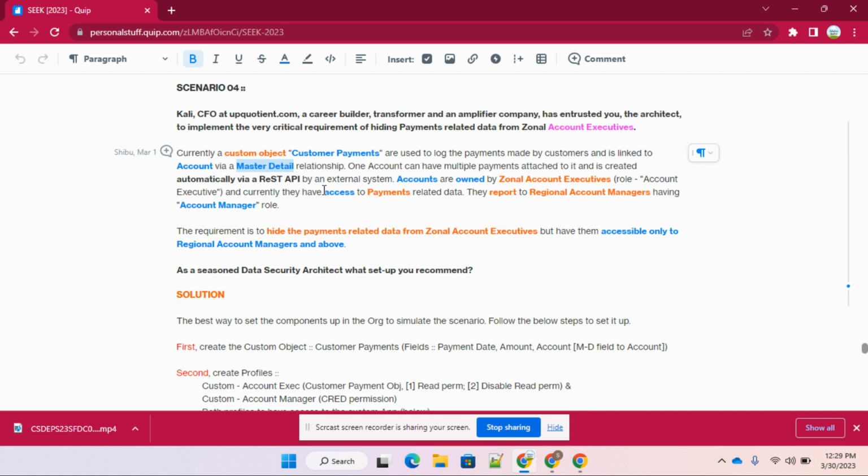One account can have multiple payments attached to it, and they are created automatically via REST API by the external system. Accounts are owned by zonal account executives. The role is account executive, and currently they have access to payments related data. They report to regional account managers having the account manager role. The requirement is to hide the payments related data from zonal account executives but have it accessible only to regional account managers and above.